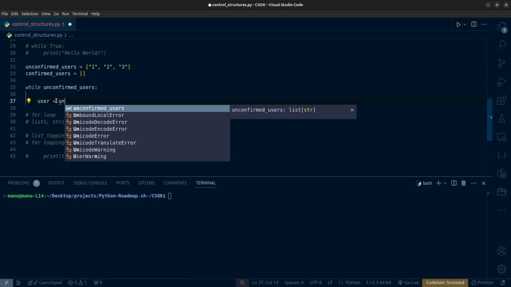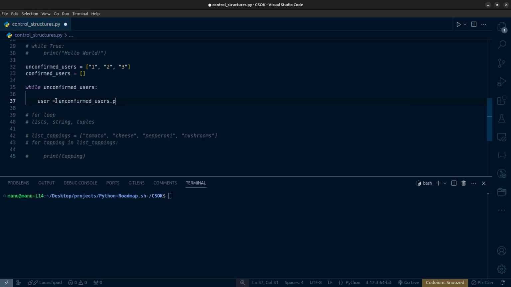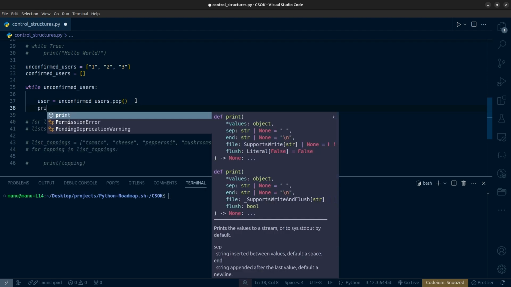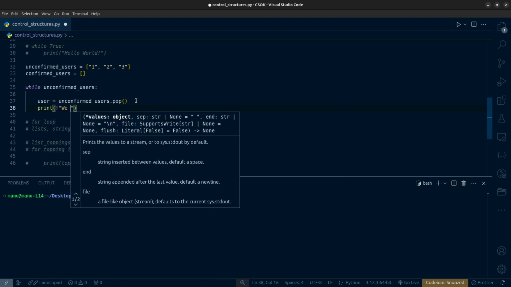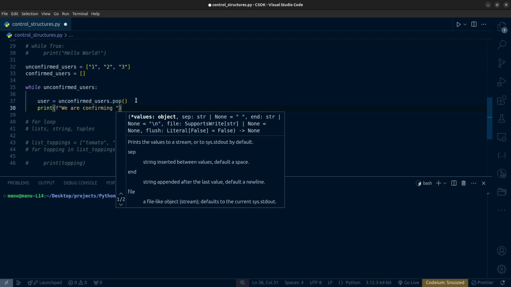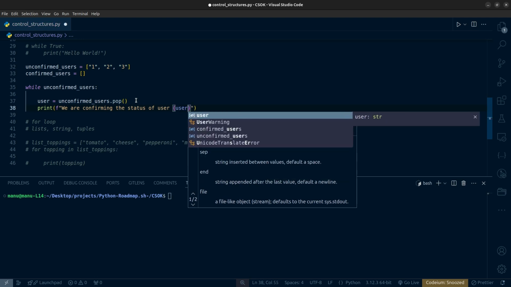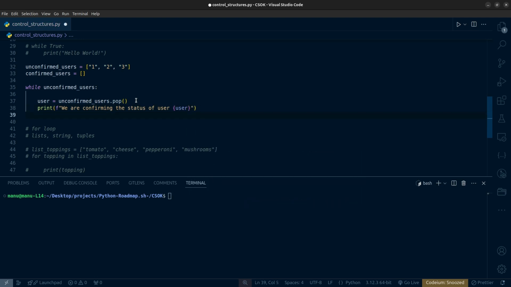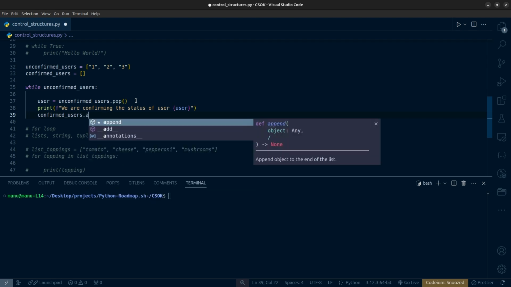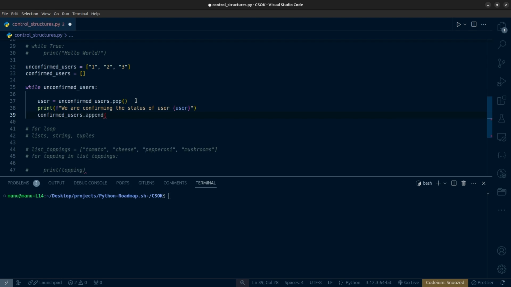So we can have user in unconfirmed users.pop. We'll take user number 3 and remove them from this list. Let's say print, we are confirming the status of this user, then the user. Basically I've implemented an f-string to concatenate the 2 strings. And you can have the user that you've popped out of the unconfirmed users go into the confirmed users. So we can have .append, also a list function.